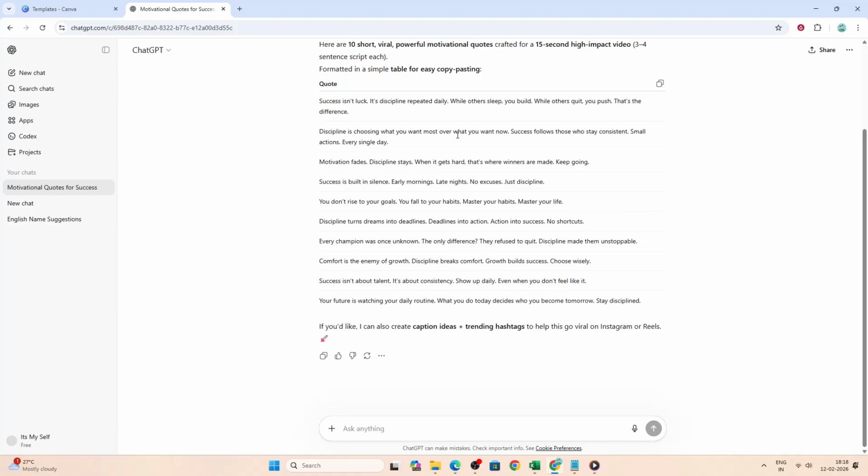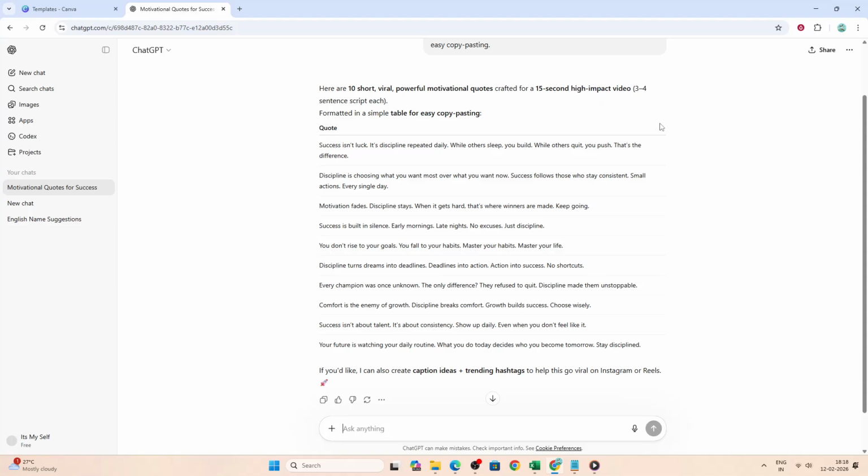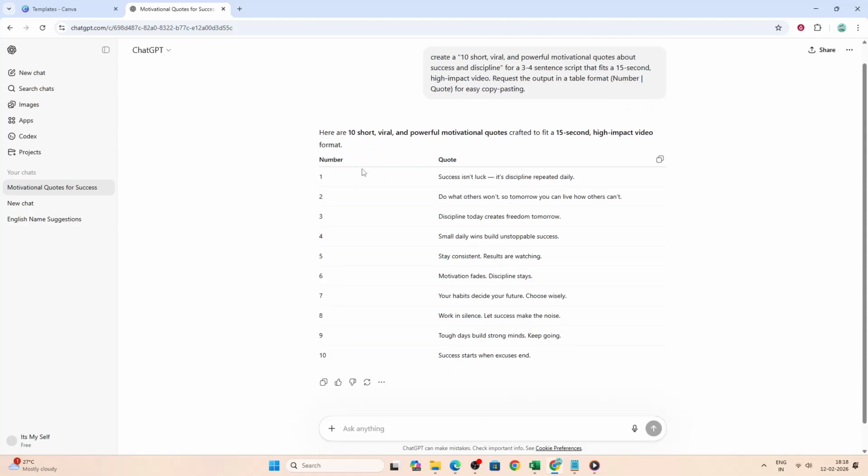To make life easier in Canva, request the output in a simple table with 2 columns: number and quote, so you can copy and paste cleanly without formatting issues.